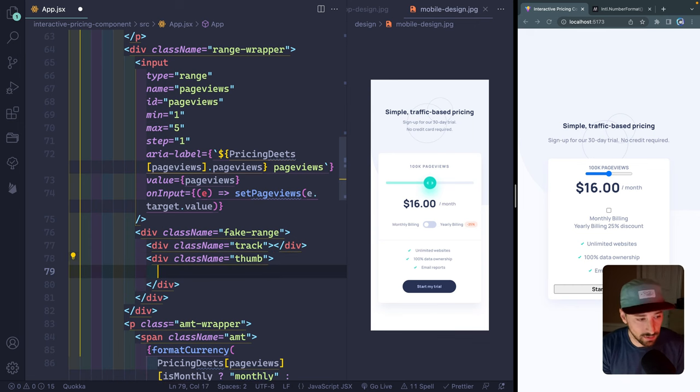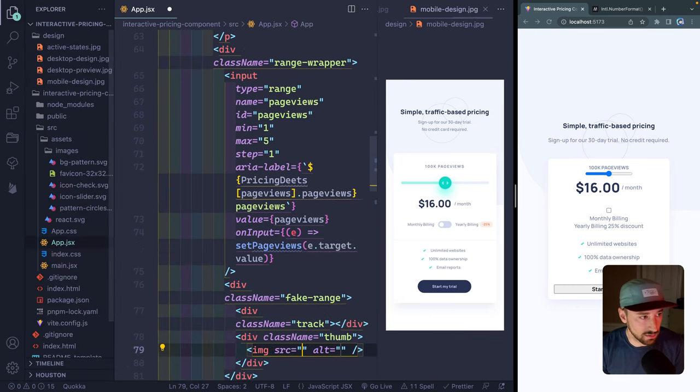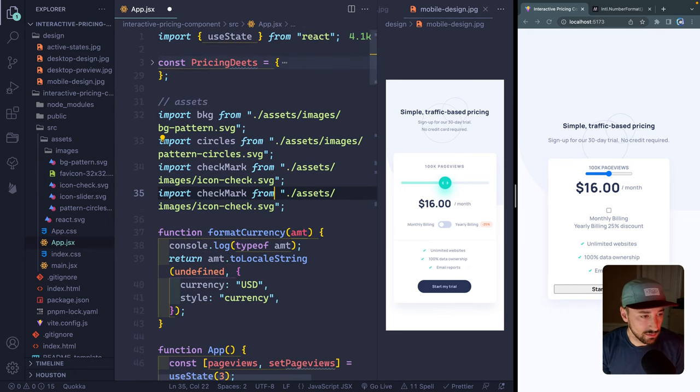Okay, and I think inside here is where I have my final image, which was check icon slider. So let's go here, and this will be icon. How about we just call this slider? And this will be icon slider. I think that's right.